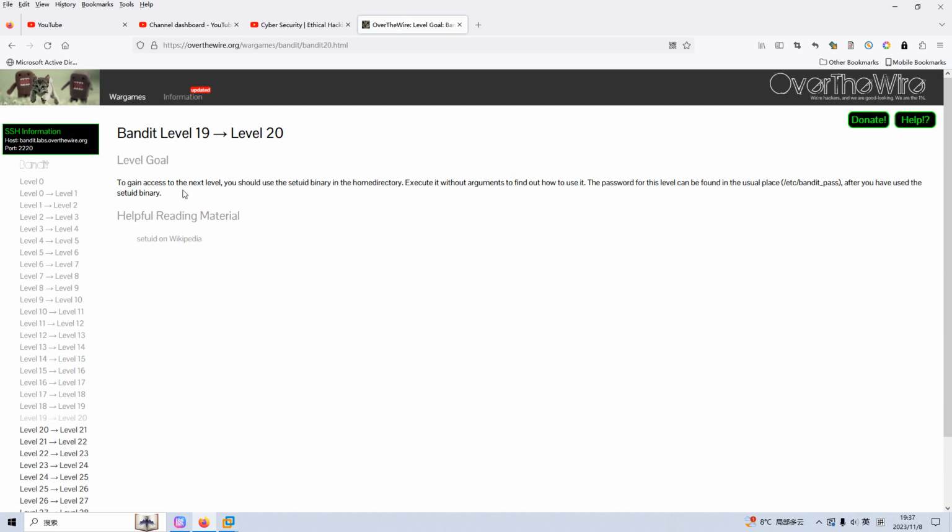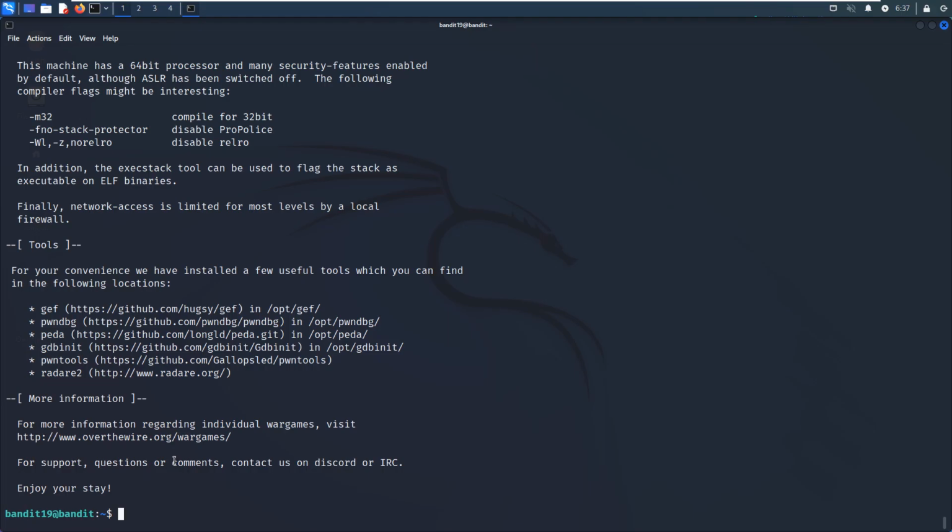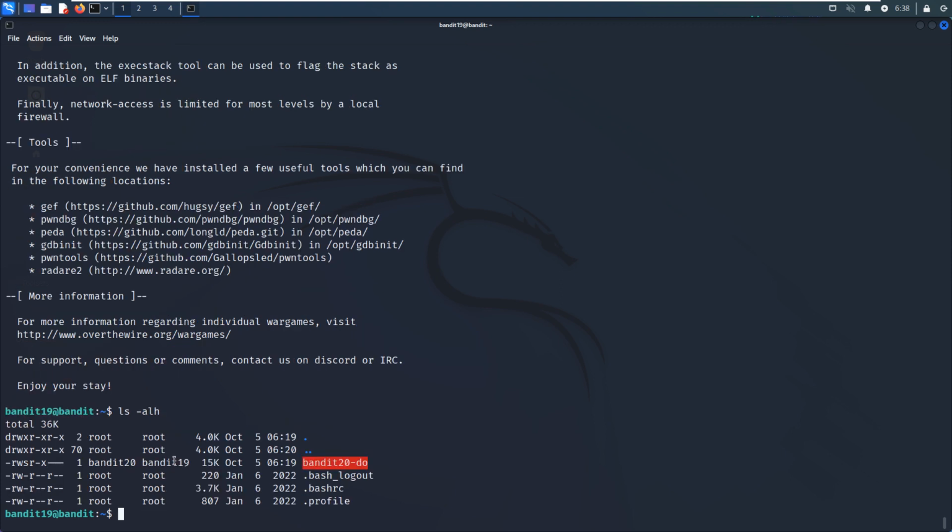To gain access to the next level, you should use the setuid binary in the home directory. Execute it without arguments to find out how to use it. The password for this level can be found in the usual place. Yeah, this one. So I think now we need to list the files in the home directory. Yeah, this command has the SUID bit. So we just run it.